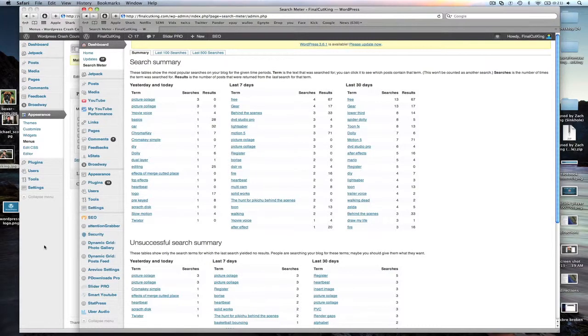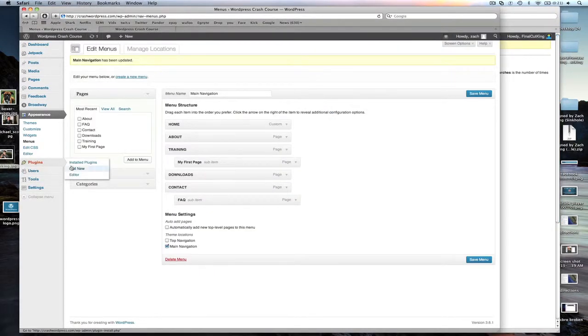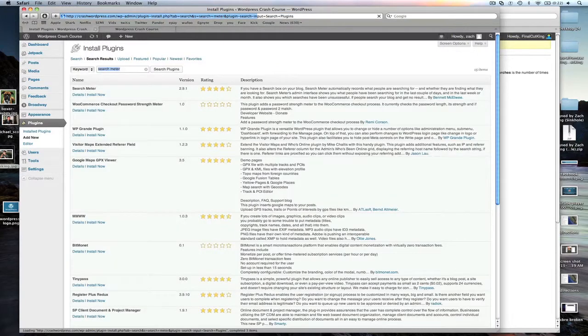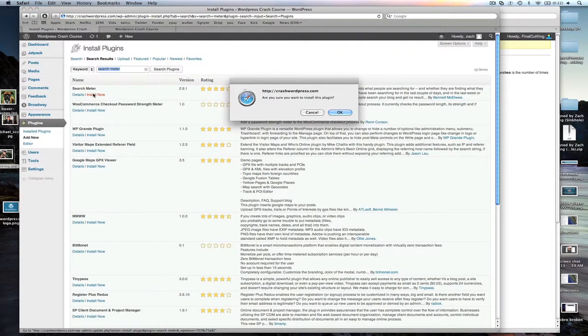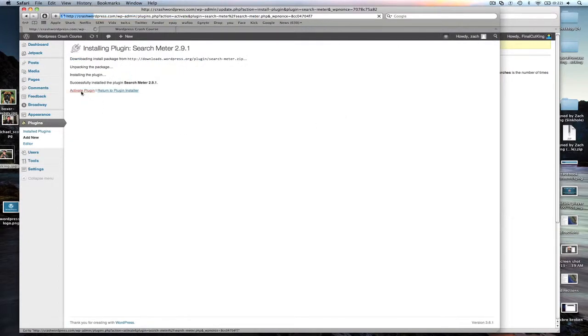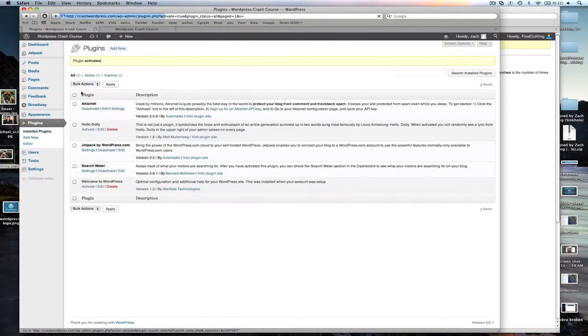So back on our site that we're building, let's go to plugins, and go to add new, and search for search meter and see what comes up. Now the top one is the same one I have, so I'm going to install that now. You'll probably be able to find other ones that exist, but I'm just going to install that. We'll get it on our site from the beginning, before we even have traffic coming, so that we can see from the very beginning what people want.